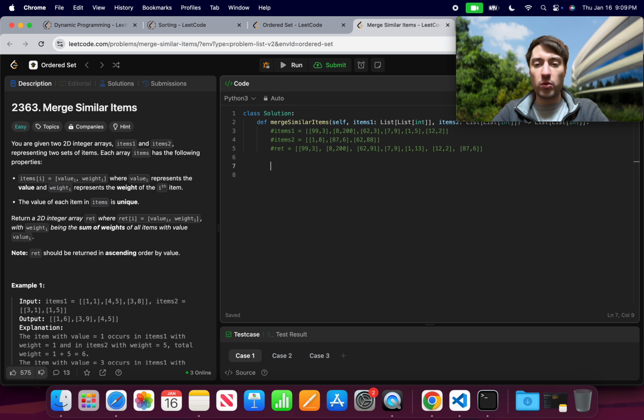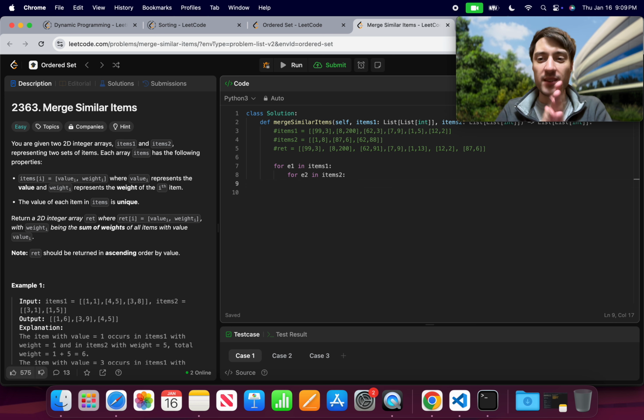Let's just do a 2 for loop. So for E1, meaning element, in items 1, right? In items 1, okay. Mistyped there. For E2 in items 2. Okay, what do we want to do?